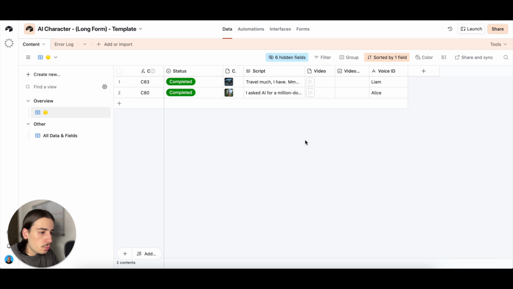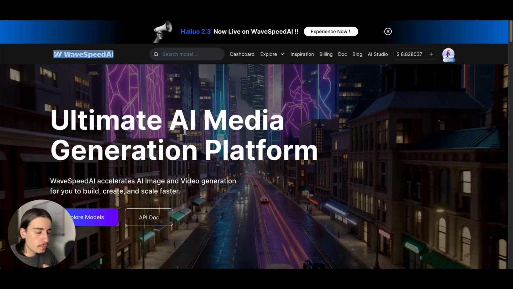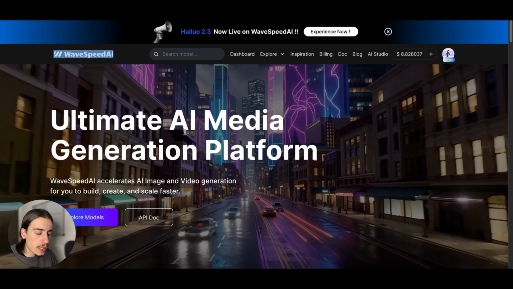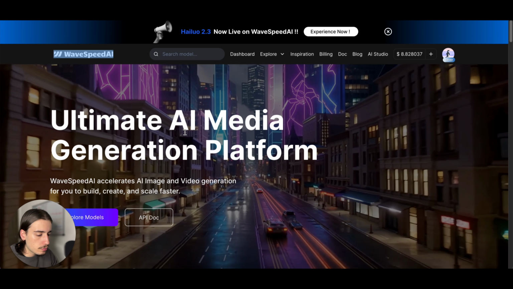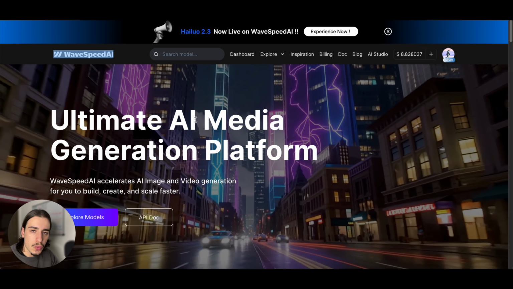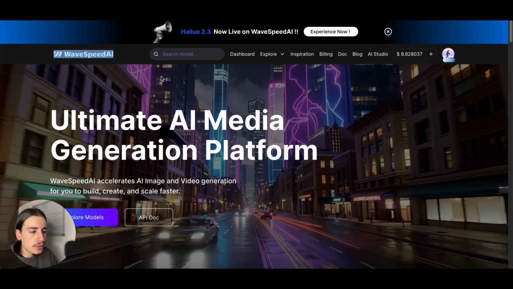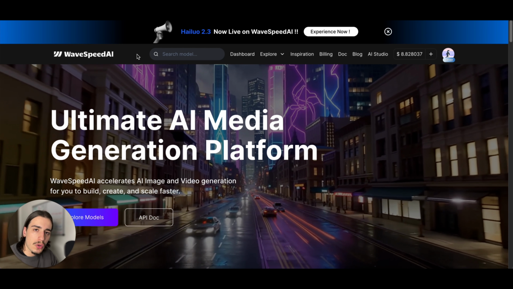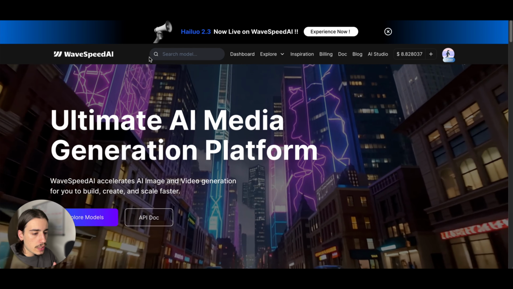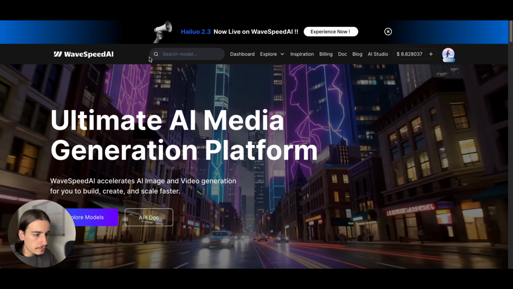So what we're going to be using today is a platform called WaveSpeed. What this is, it's pretty much like Kai AI or Foul AI that I've talked about on this channel before. It's basically just like a host for loads of APIs, and we're going to be using 11 Labs and a platform called InfiniteTalk. So that's going to be the video generator, and it's going to bring our image to life with our script.